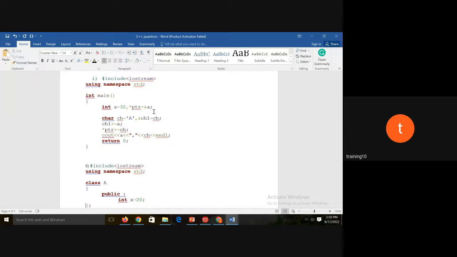So just without running the program, think logically and consider the operations done one by one. ch1 += a means ch1 = ch1 + a. So what will be the output for question number 1?